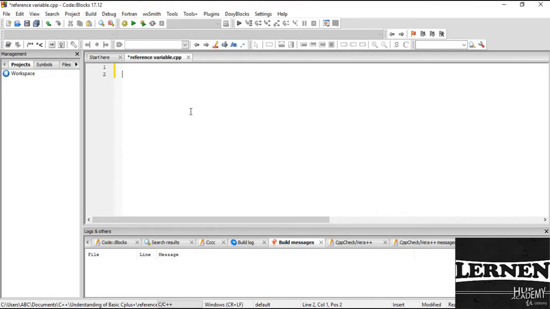Here I'm not defining the include for the header file, so I just write int i, which is equal to 17. This is our normal variable, and I just make a reference, so I use the ampersand sign with my variable and give it another name, which is a, which is equal to i. So this variable is a reference variable here.